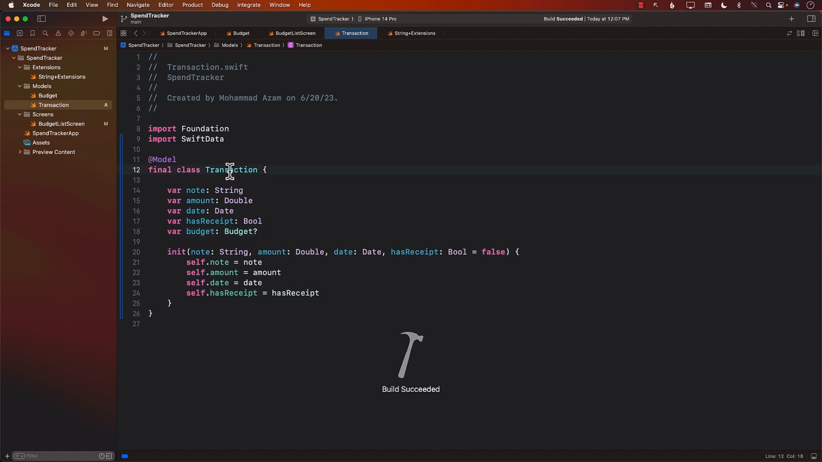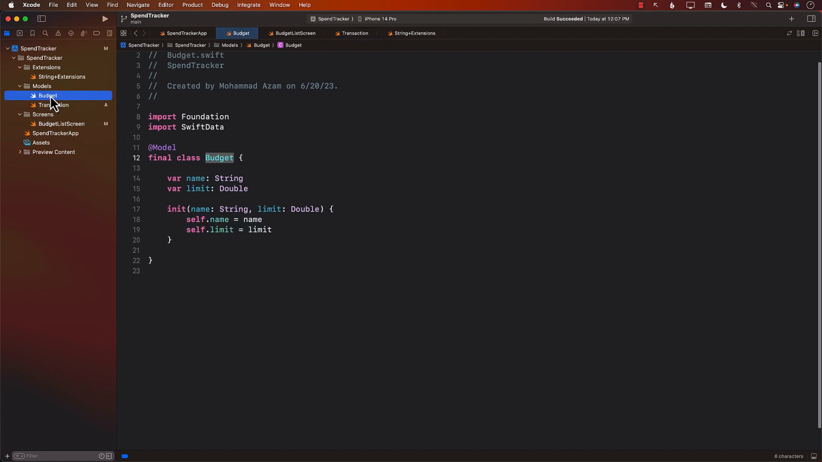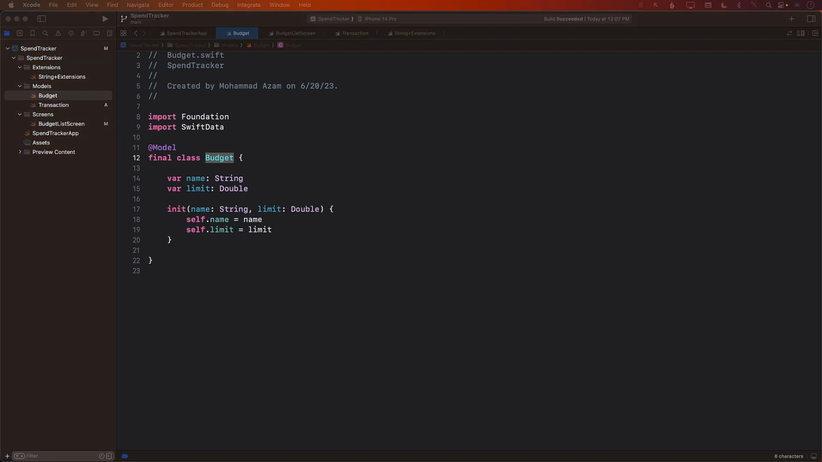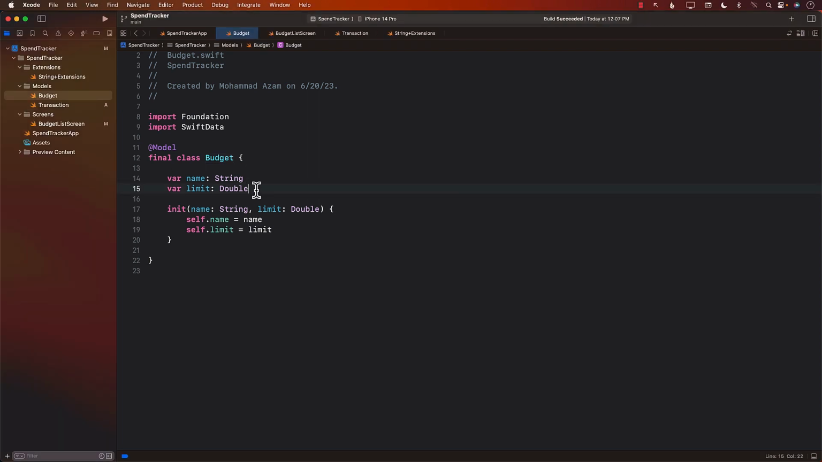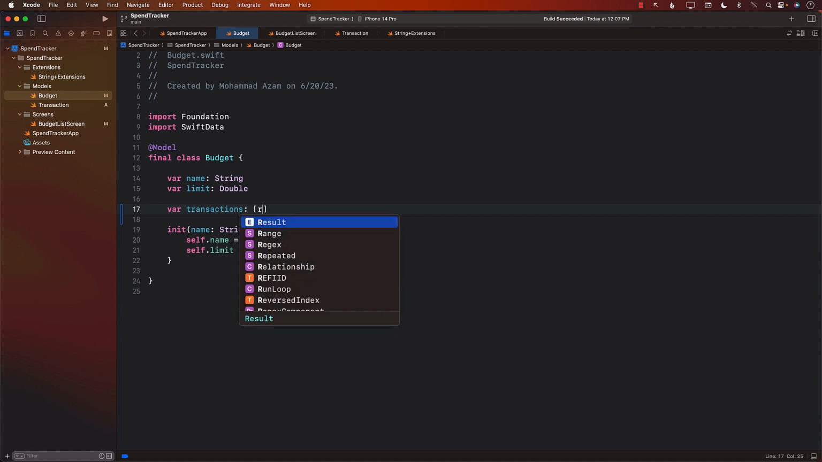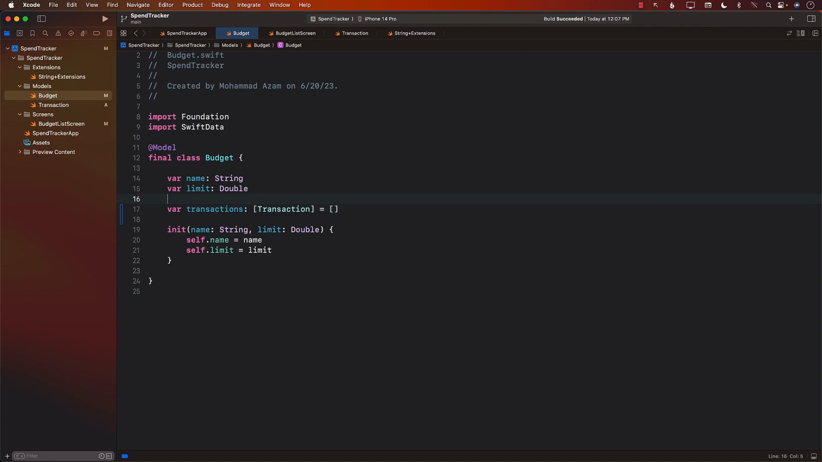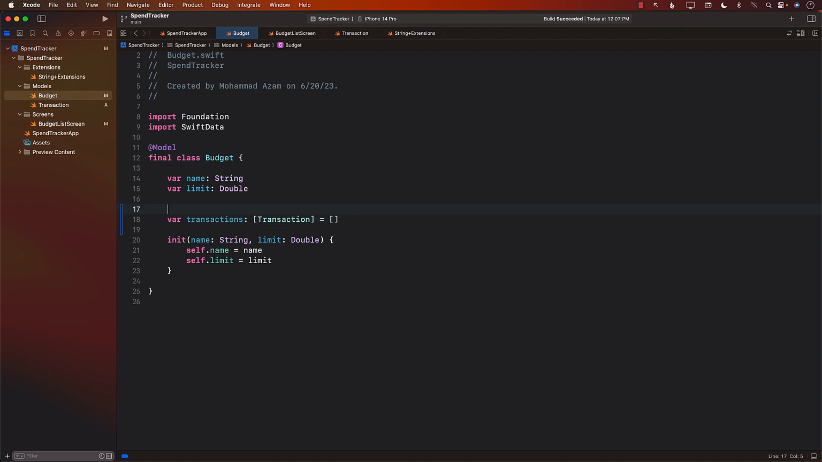Now, although we have created transaction and we have created the inverse relationship from the transaction to the budget, we haven't done the same from the budget's point of view. So if you go to the budget, now we can say that a budget can have many transactions. So this is a has many relationship. We're just going to go ahead and create transactions, which is simply an array of transactions, and we will initialize it with an empty array. But this is still not really a relationship. It's just a property transaction, which is an array of transactions.